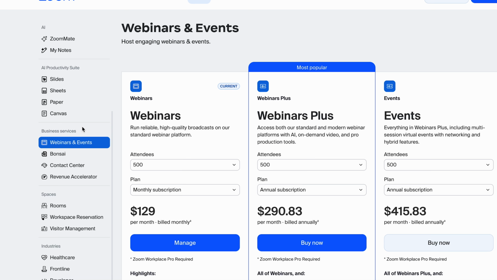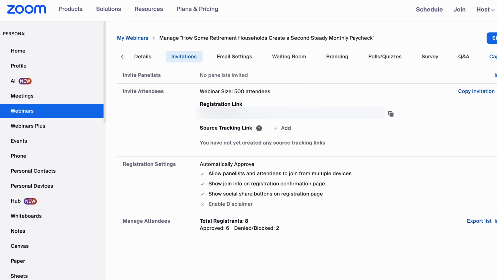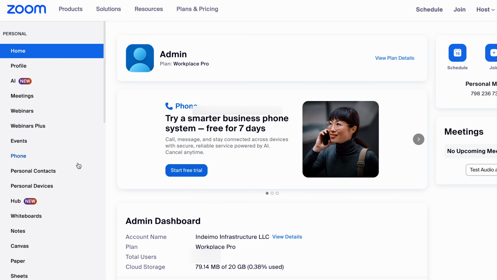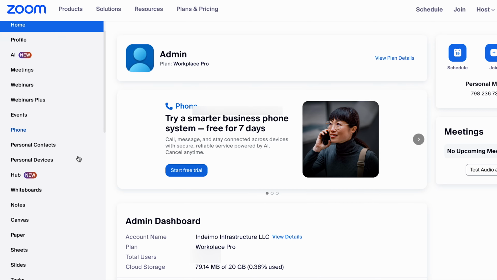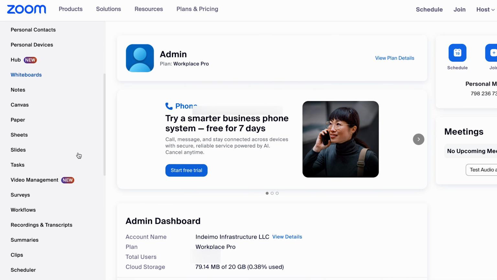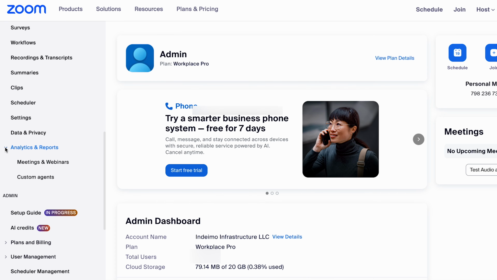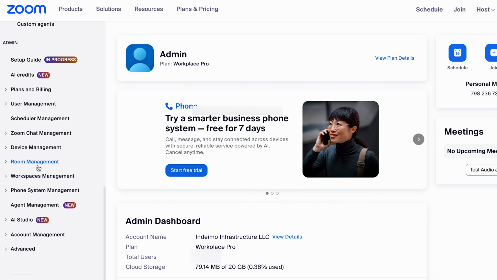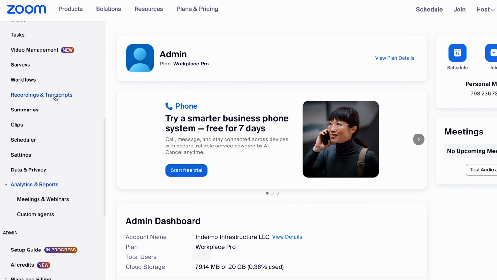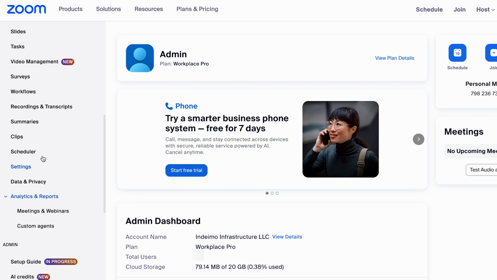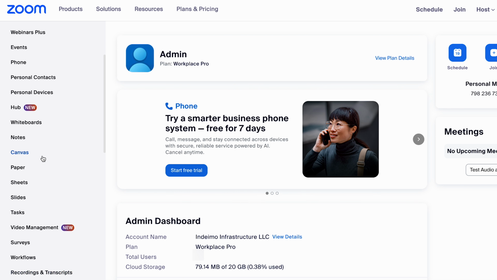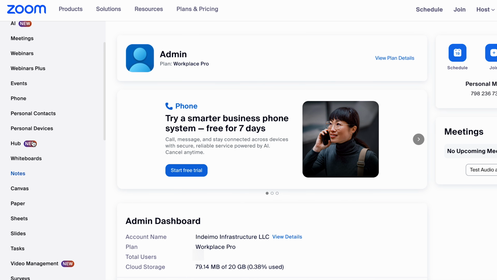That's pretty much how you get set up. Also, once you've done a webinar, it automatically records. It'll send you an email and let you know when the video is done. All of your analytics and reporting is here, your meetings and your webinars, and all of your recordings will be here. It gives you recordings and transcripts as well. I don't want to open this up because I have my clients in here, but this is basically the setup for Zoom, how to get started right away.